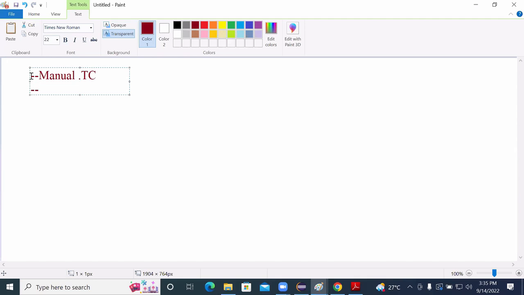You need to develop this automation script by referring to manual test cases. By referring to manual test cases, you develop the automation script. Developing the automation script means you need to write your automation program.